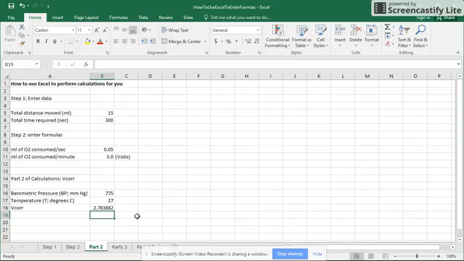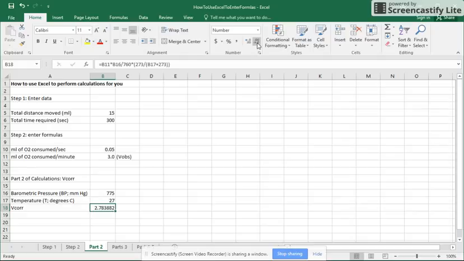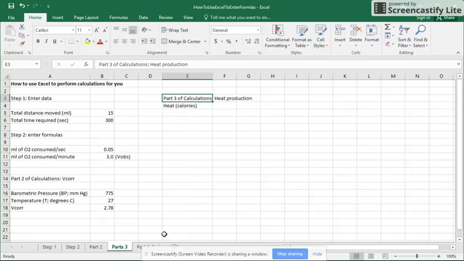So my calculated value rounds to 2.783882. By the way, you can round this by just clicking on these little arrows here. This increases or decreases the number of decimal points shown. So 2.78 is fine. Now I'm going to move on to part 3.